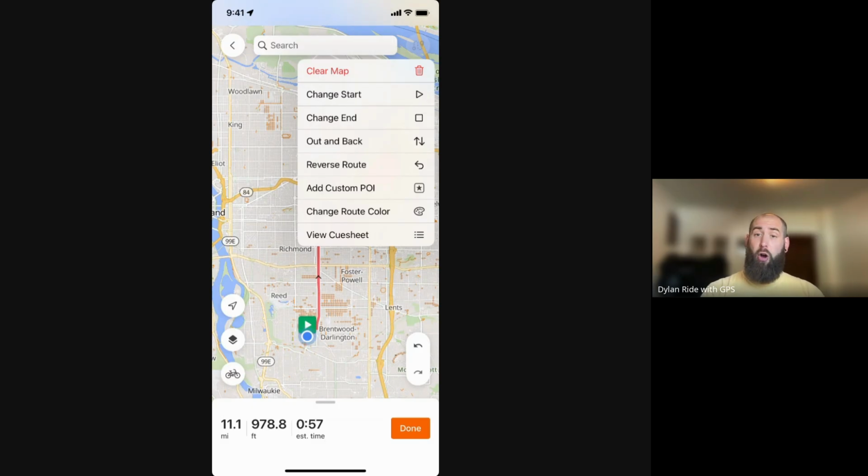If I wanted to make it all the way back to point A, so point A to point B, all the way back to point A, I would hit that out and back button and that would create a round trip for me using the same roads out as back in.